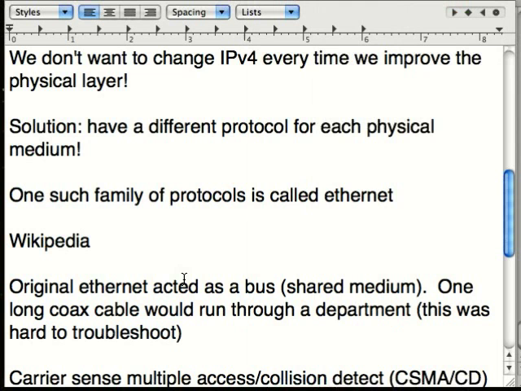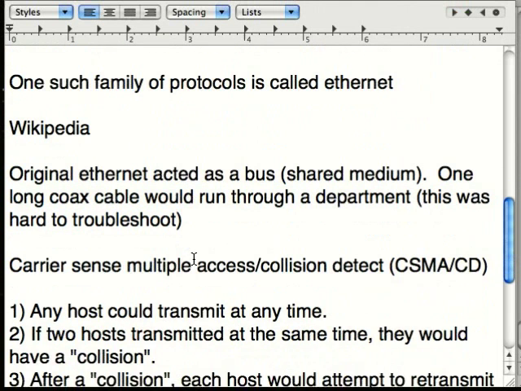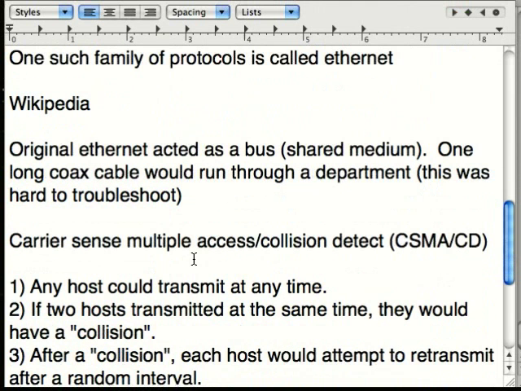Ethernet originally acted as a bus, a shared medium. So, for example, years ago in a university, we had a coax cable running through a department, and we'd run Ethernet over that. If any of the hosts in the department wanted to transmit, it would just transmit the data. If two hosts tried to transmit at the same time, then the data would collide on the wire and get garbled, and neither of them would have successfully transferred the data.